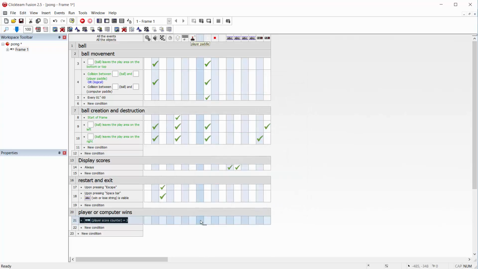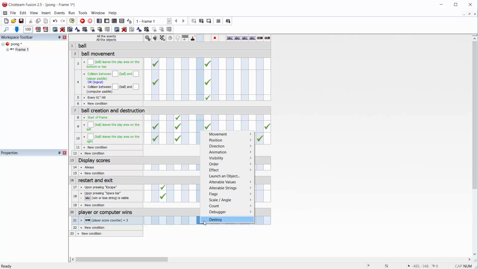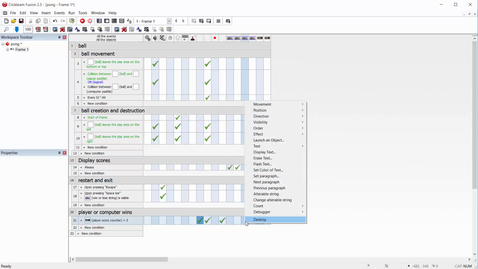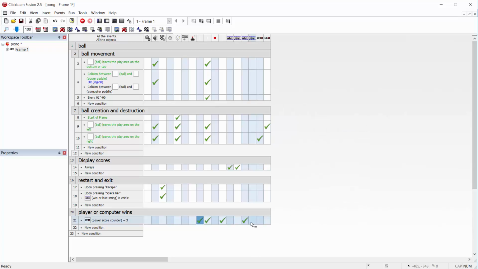When the counter equals 3, I want to destroy the player paddle, destroy the ball, destroy the computer paddle, make the win or lose string visible, and make the play again or exit string visible. When the computer score counter equals 3, I want the same things to happen.